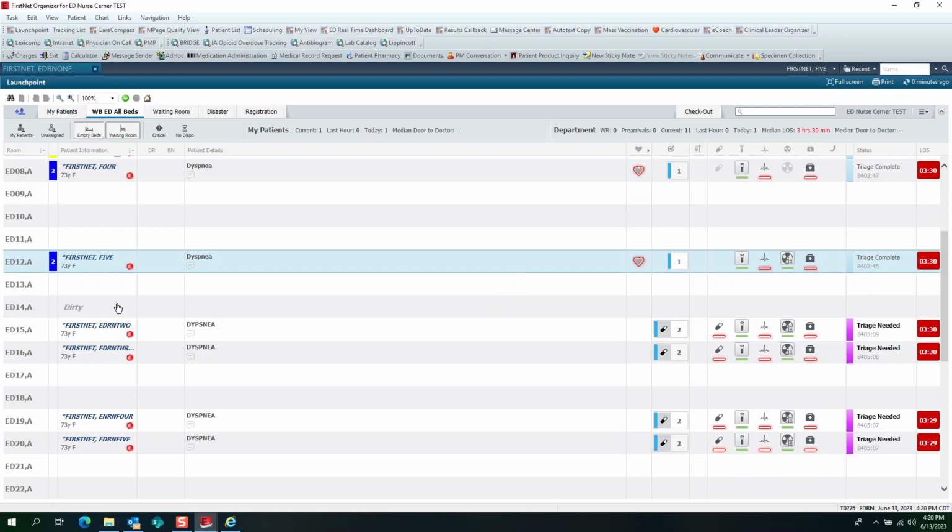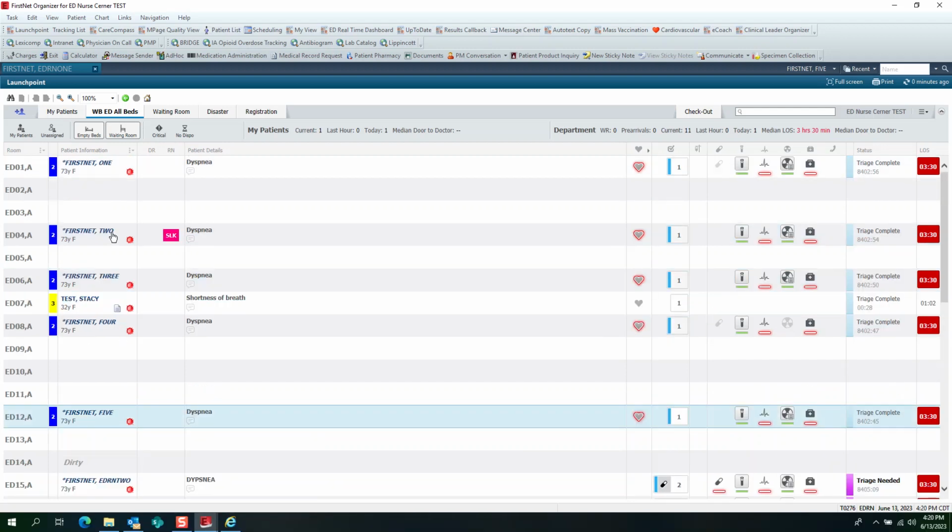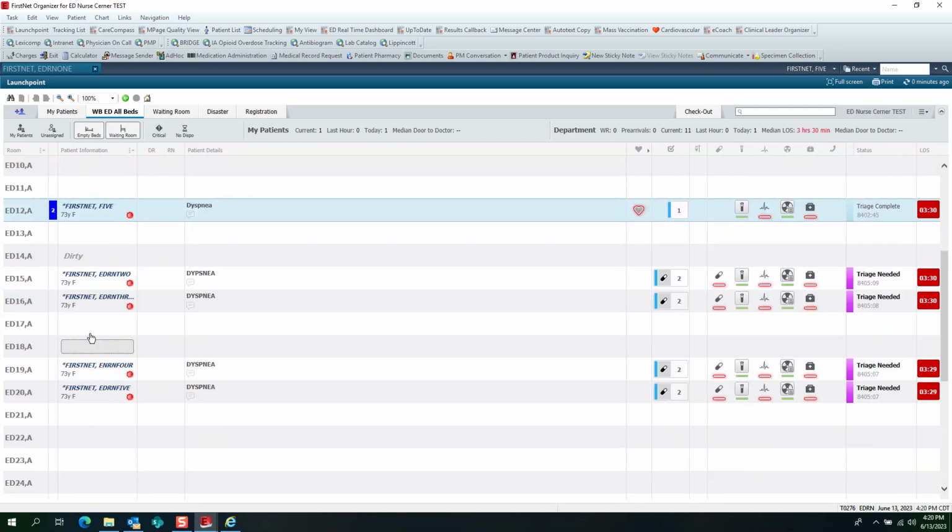You can see that patient was here in 14. That removed them from the board and automatically tells us that this room is dirty and needs to be cleaned. In order to change that, if you just click here, let's click on this one since we already have a dirty room. It's cleaned. You need to change it back to a clean room. Left click. You can either mark it as available or just click none.